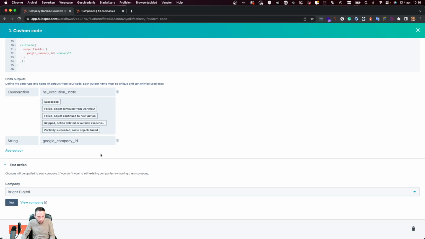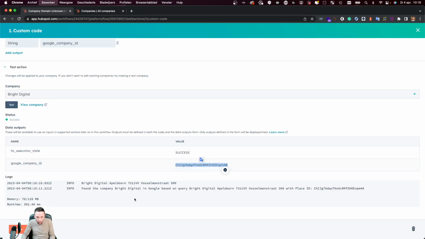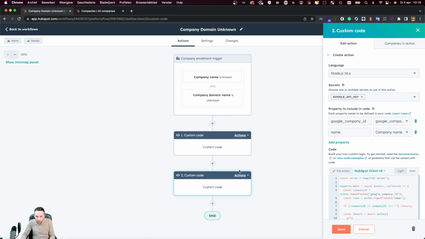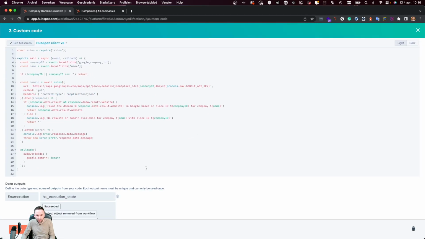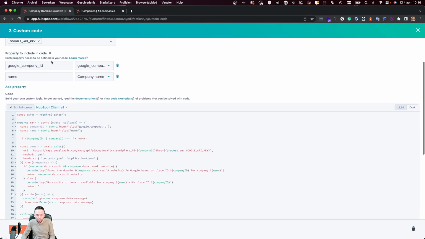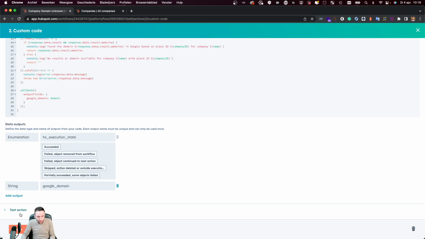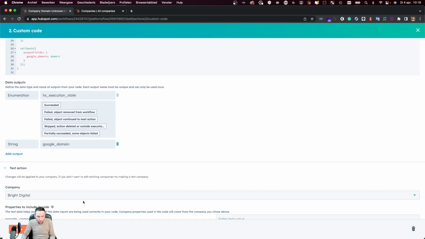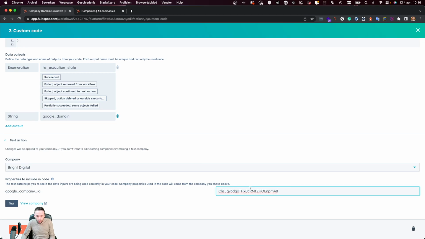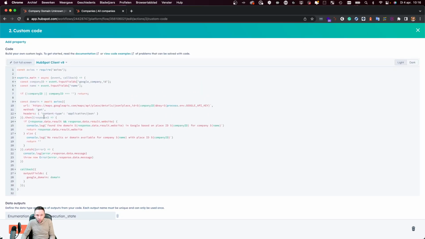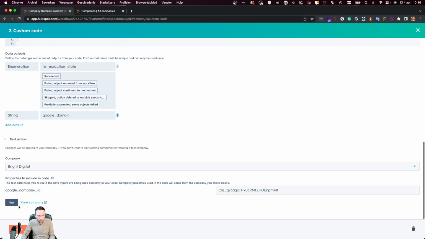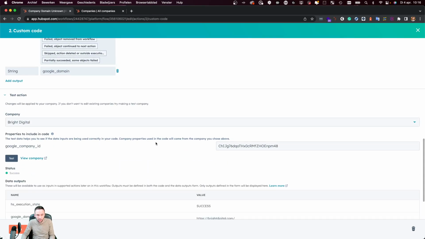And if you test a coded action, HubSpot added a real nice functionality that you can set the value you want to use for an outputted variable. So in this case, I'm going to use Bright Digital again, and I'm going to pass it the Google Company ID. And if I run this coded action, we will make the API call. And if we're lucky, we will get a website from the results. Let's see if it works.